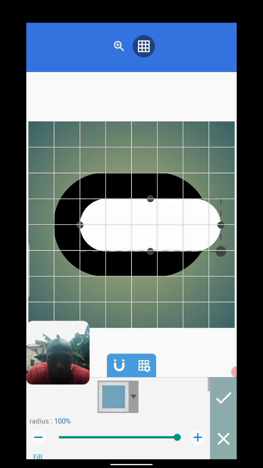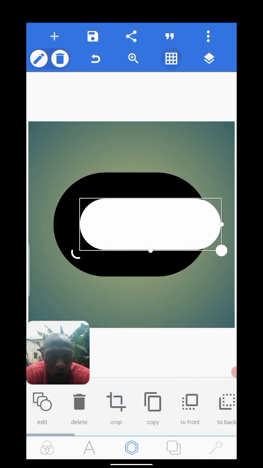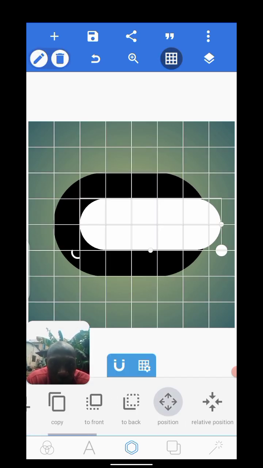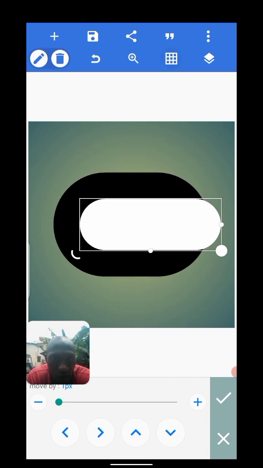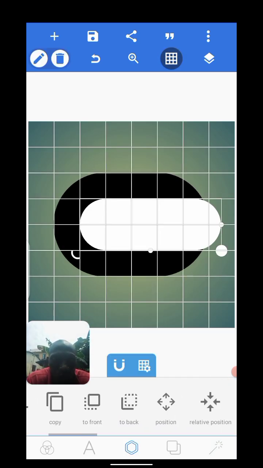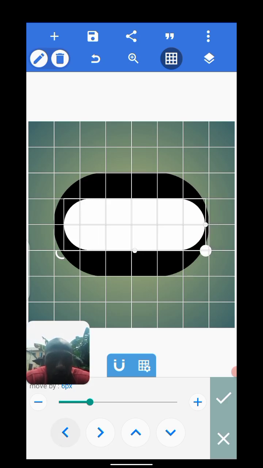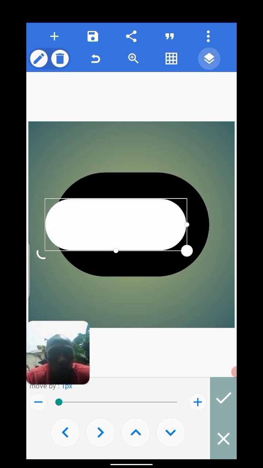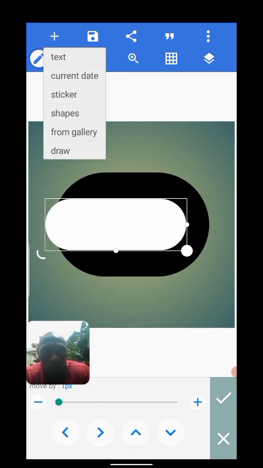Always click on edit to edit your shape until you get your desired dimension. You can always remove the grid line to see what you are designing. Use your position key, guys. Don't use your hand at this point. If you discover it's in the center, you want it to move to the front here. Let's leave it here, then lock it, then bring in another shape.